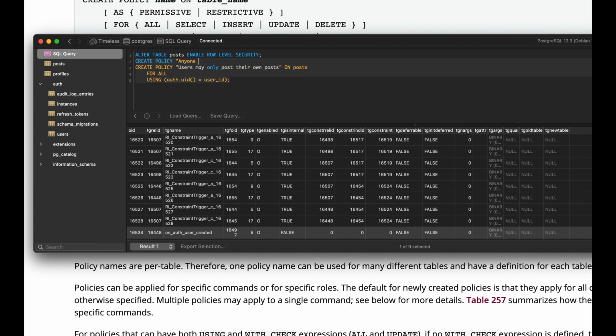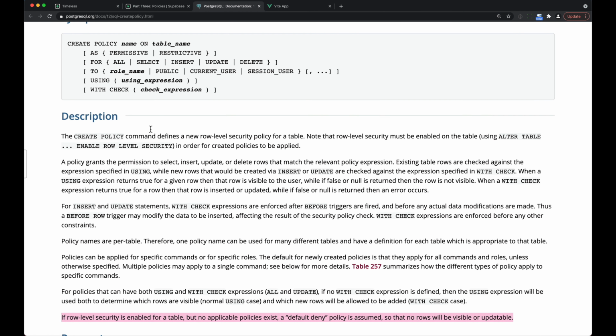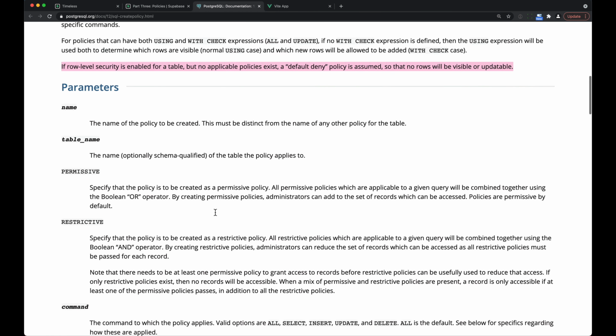We'll say anyone may select posts. We'll do this on posts. Now, do we want it as permissive or as restrictive? We can read more about these under parameters in the Postgres documentation. Permissive: specify that the policy is to be created as a permissive policy.